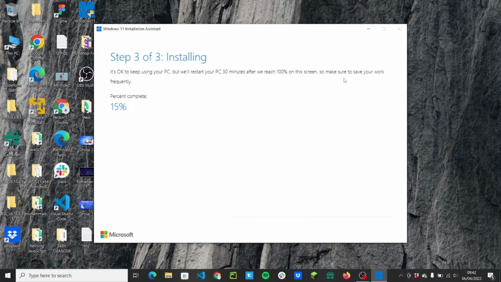Because if you don't have a backup, and say you are one of those unlucky people who got the 0.1% chance of losing their data, you can't just go back to your Windows 10 and save it, because when you choose keep nothing, it will just delete everything from the computer.